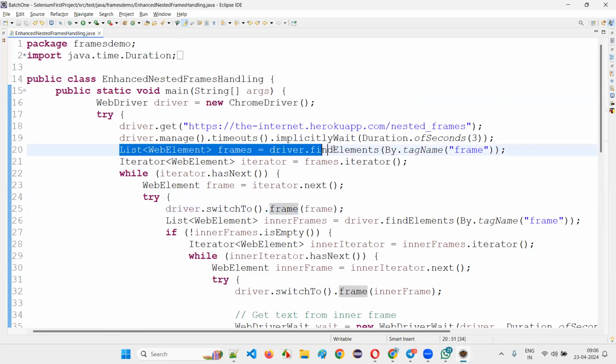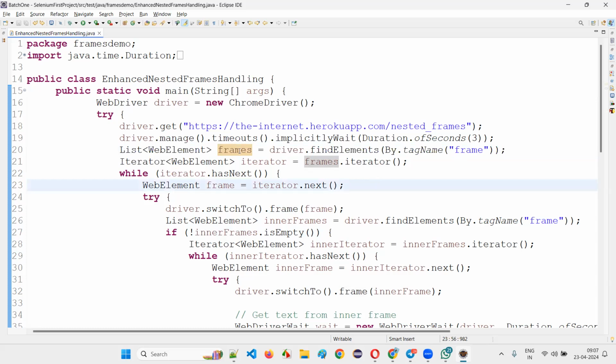List of frames, driver dot find elements. You don't want the script to be too fast, so it's okay to have some delay instead of getting errors. You find elements by tag name frame. So this will give you all the frames that are there, including inner frames and parent external frames, right? Both the frames will come.